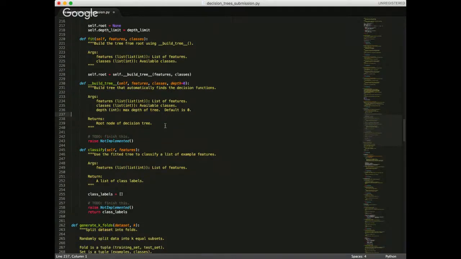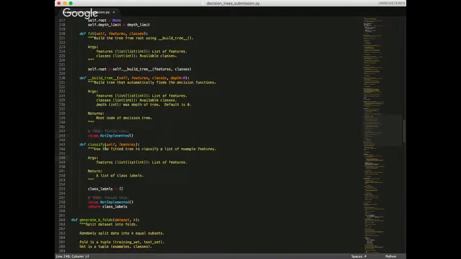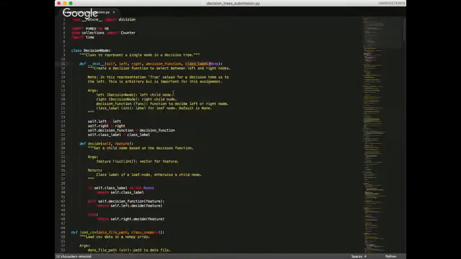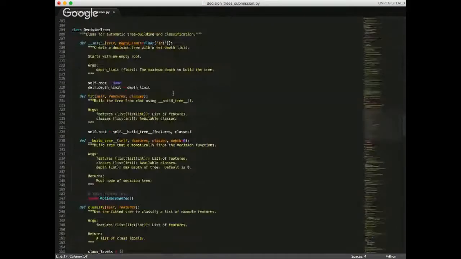And so for classify, you are given a list of features without the classes, and you want to determine what classes they are. So you use the tree you have built and just follow the tree, going along the tree until you reach a leaf where there should be a class label, and then you take that class label for the classification.